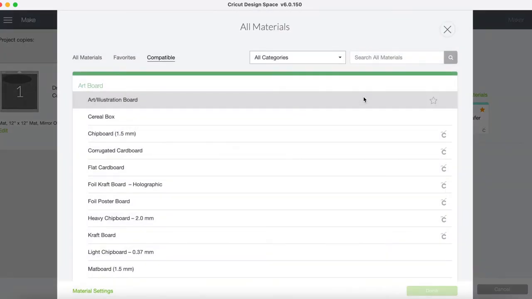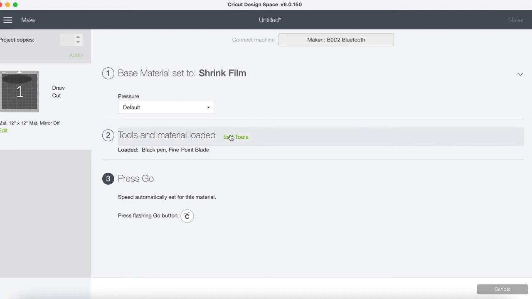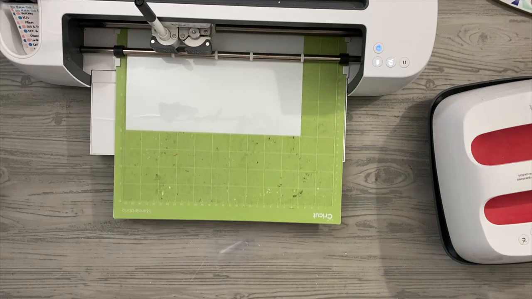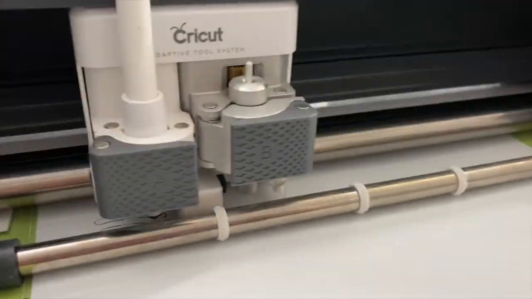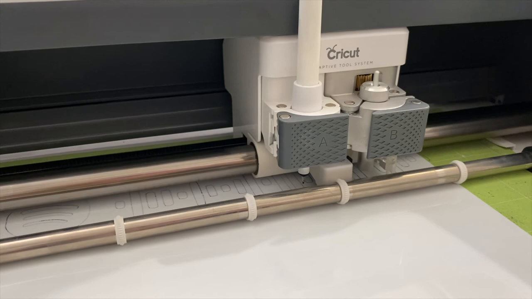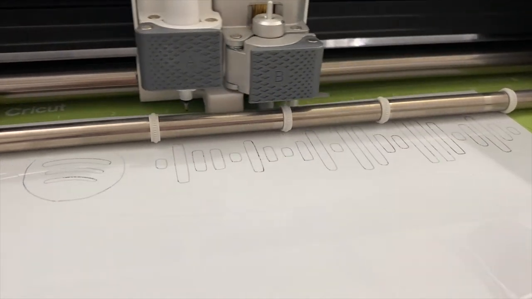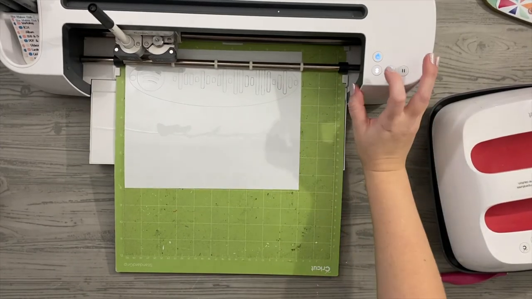Now we're going to grab a different material. And I think I already have shrink in here. Shrink film. Right there. Done. Okay. So it tells you what tools you need. First, you need to load in the pen and the fine blade. They're both already there. The speed is automatically set. So we're just going to click the Cricut head. So now that it's done cutting out, we'll unload it.